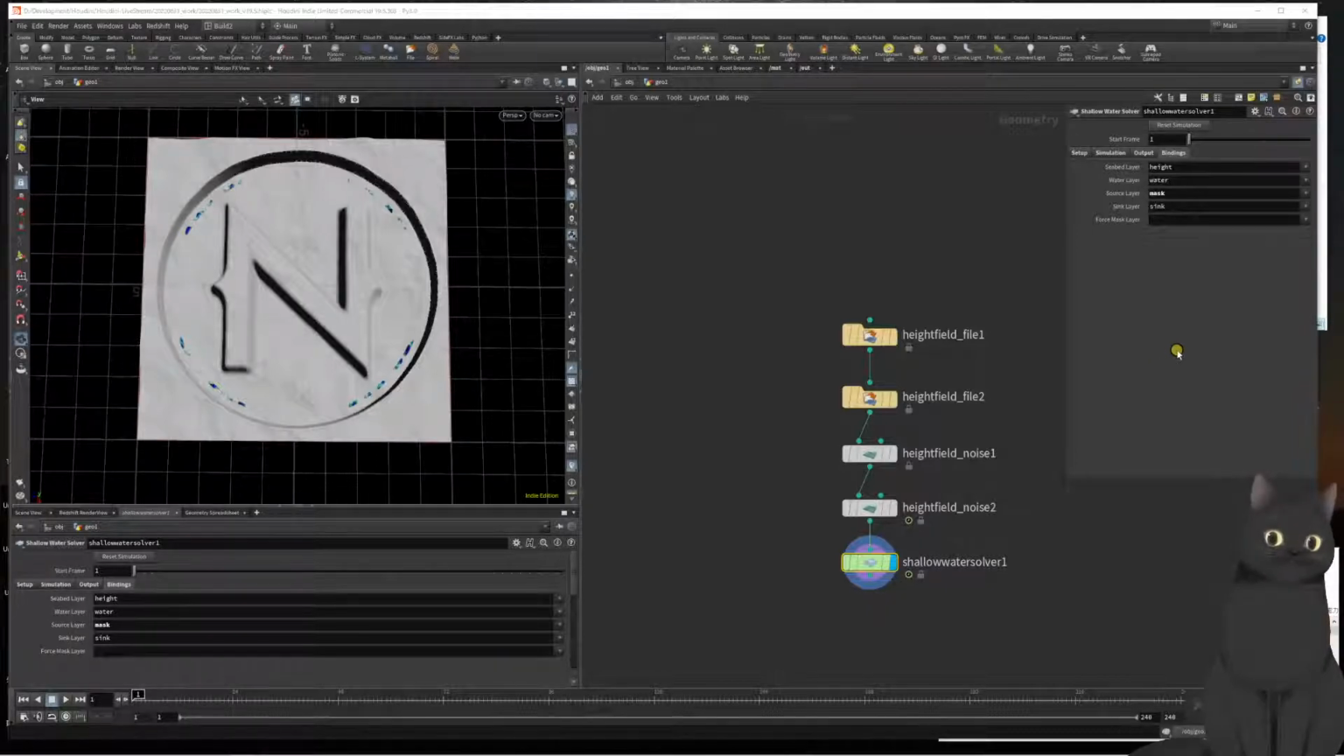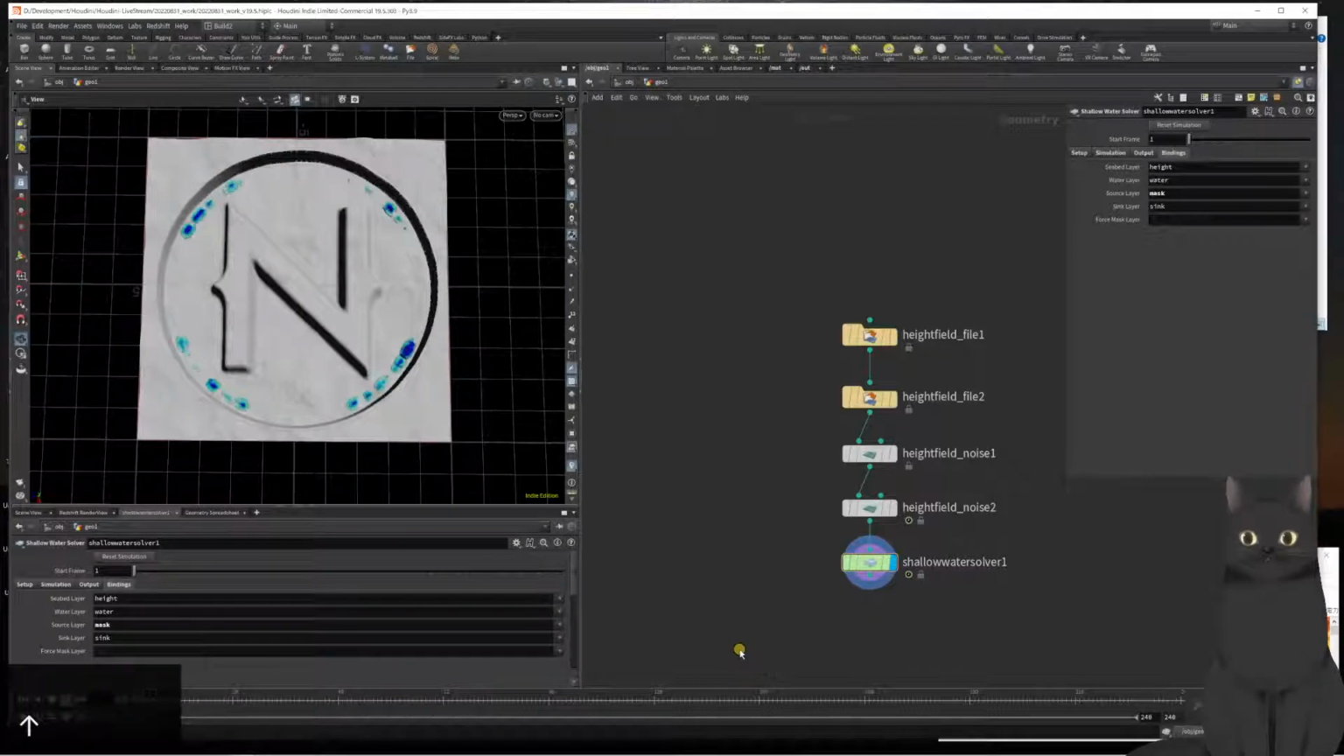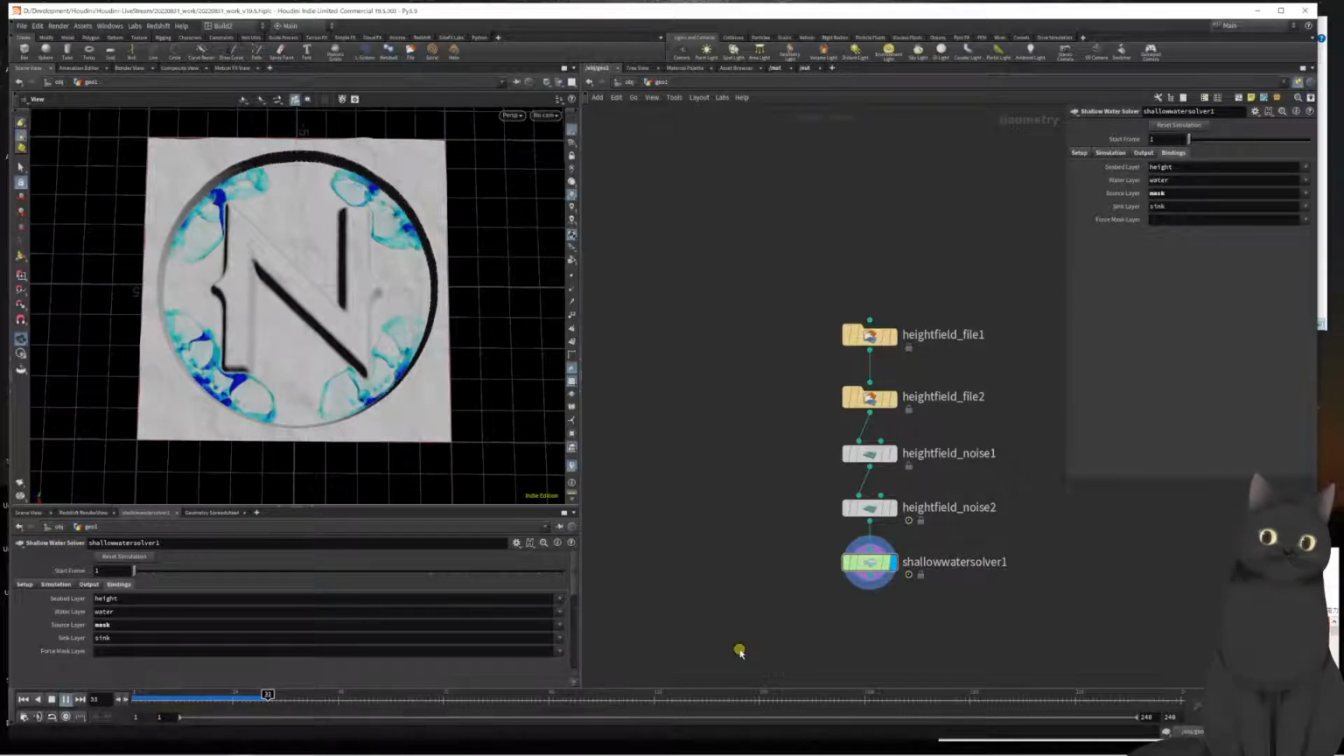Now if I move this up here, maybe save this and hit play on the simulation, this takes a bit, but you can see there's water being emitted from those areas into the geometry we've created with that height field. Now, that already looks kind of interesting.